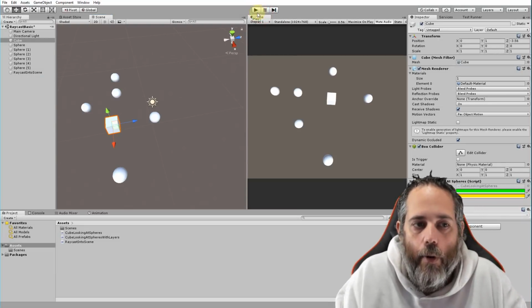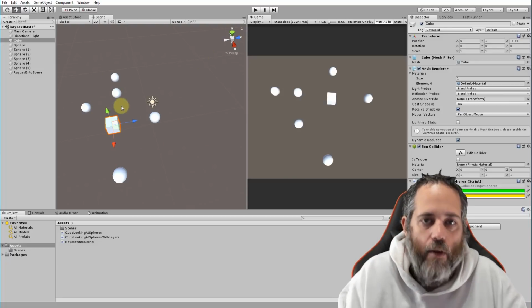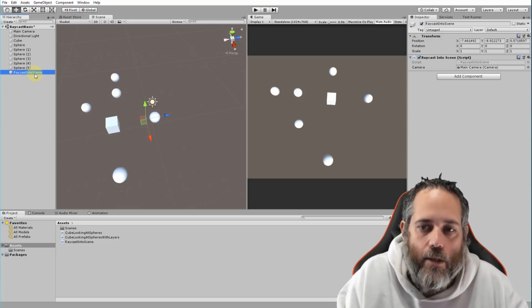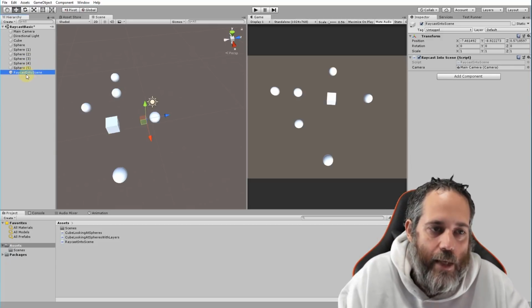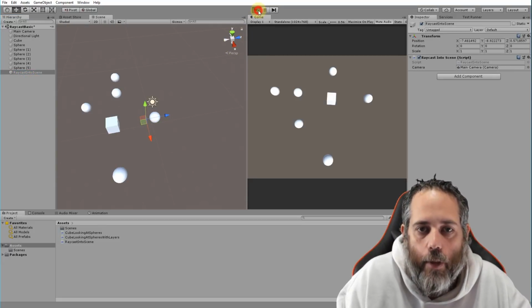So kind of cool, but there's more to it. There's a lot more to raycasting than just creating one off of an object and facing forward. The most common use, in fact, is to raycast directly into a scene. And I have this game object here called Raycast Into Scene, and I want to show you what it does. Let's hit play.